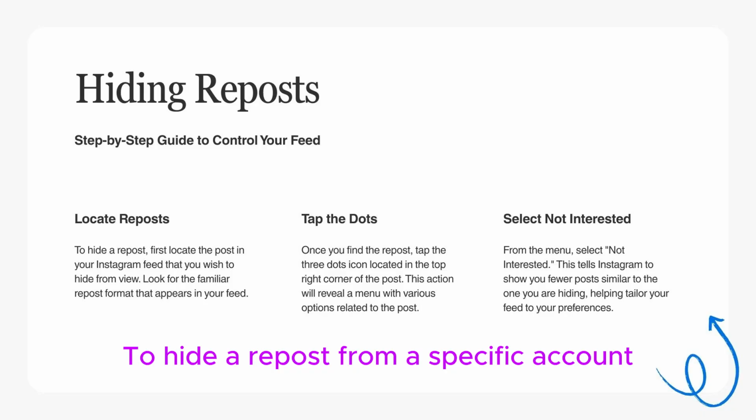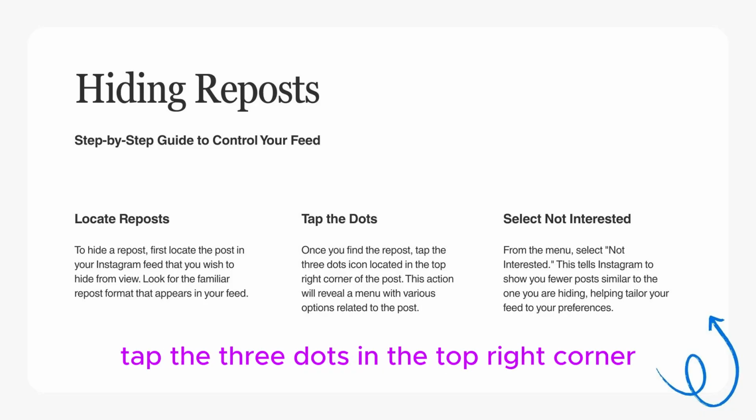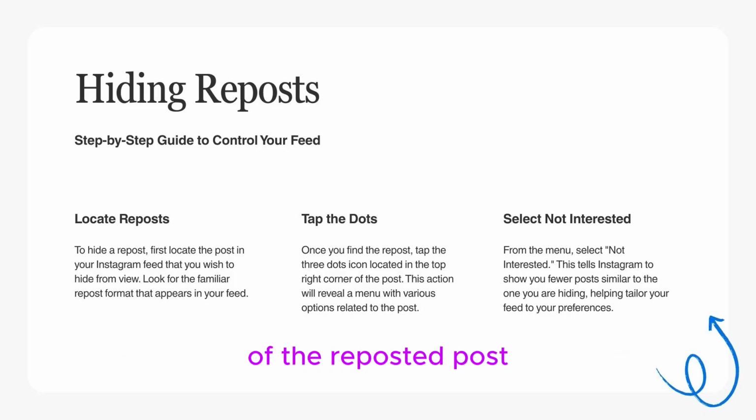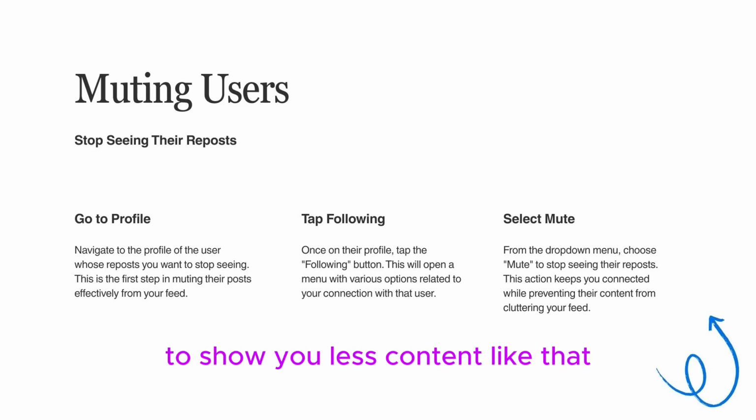To hide a repost from a specific account, tap the three dots in the top right corner of the reposted post, select Not Interested. This tells Instagram to show you less content like that.